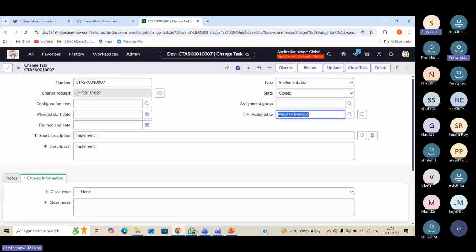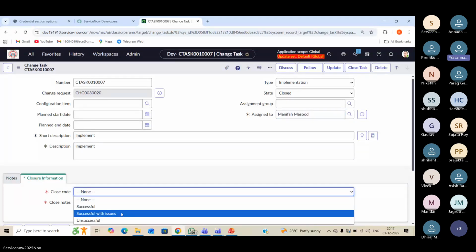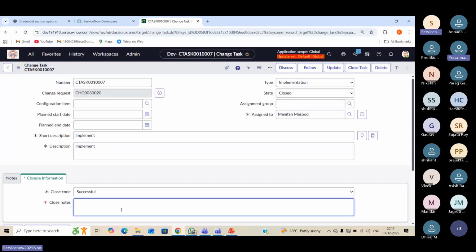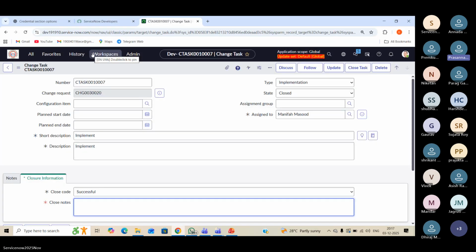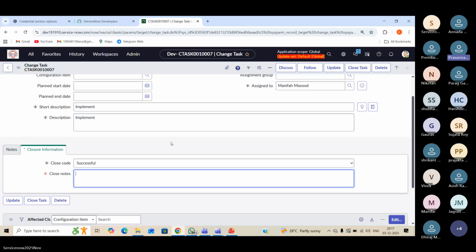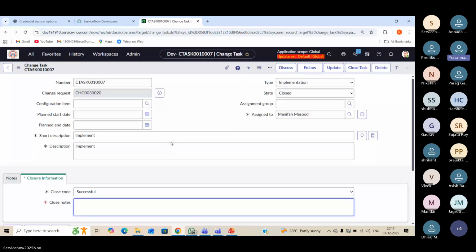So assigned to is whoever is responsible for implementation. For every change request, there is a change task created. First of all, we should close this change task, and after that the change request will be automatically closed, right? I mean to say, once the change implementation part is done, first we should close the change task, and if we close the change request directly, the change task will not be closed, right?